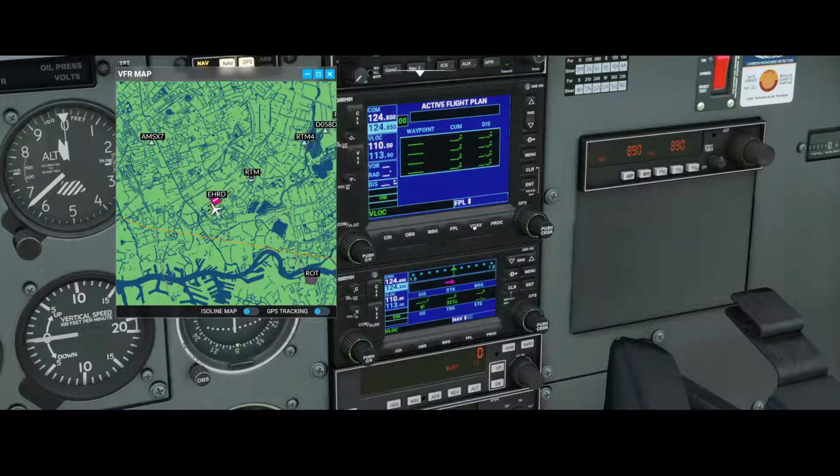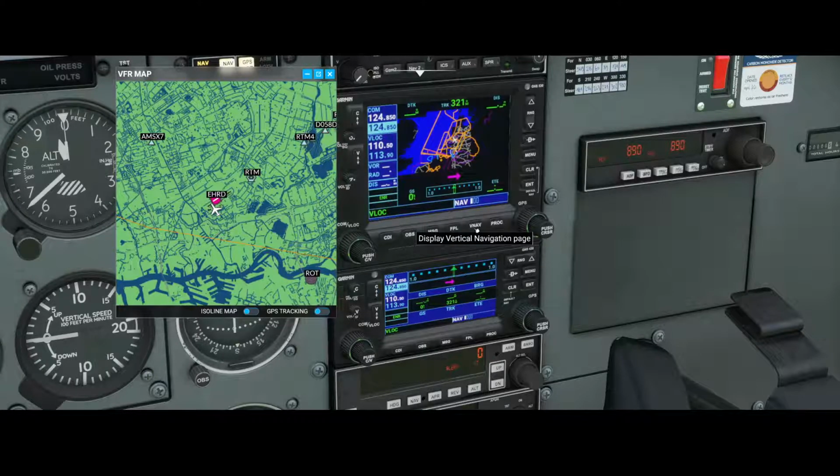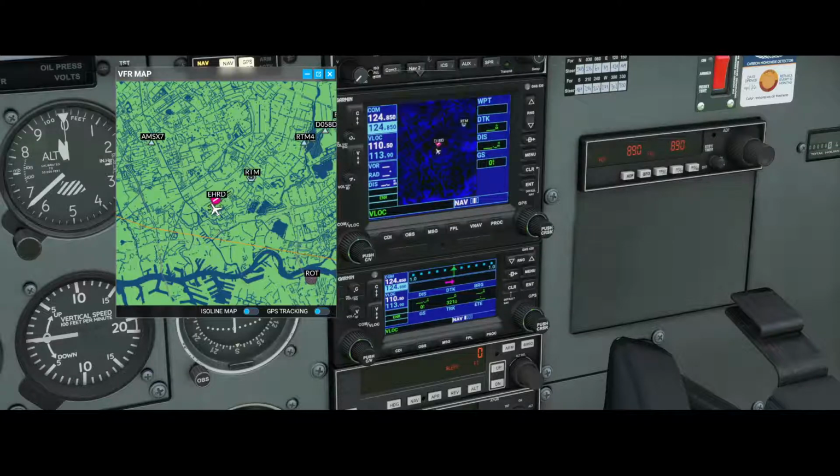As already mentioned, the VNAV page is here, but as far as I know, there's not much being shown here. As you can see, you can press it 10 times, but it doesn't show anything. The navigation page has 3 pages, and you can also move to them by using the FMS key. So you can go to the blank page, you can go to the, let's say, chart with the details of the waypoints, or you can go to a different view like this.